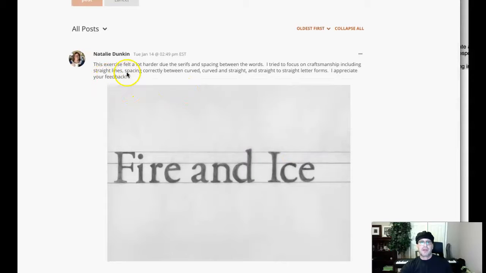Okay, this exercise felt a lot harder due to the stairs and spacing between the words. Isn't that crazy just how much difference it makes adding the serifs and just changing the font to really get an appreciation of the counter form associated with each individual letter? It's really amazing that each typeface you look at has such unique characteristics, and those characteristics have to be studied and looked at in order to process optimal letter spacing or kerning and tracking, right?